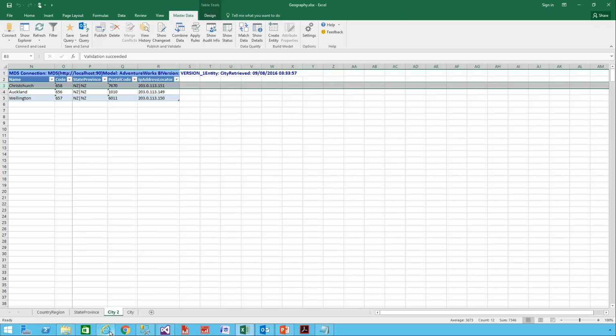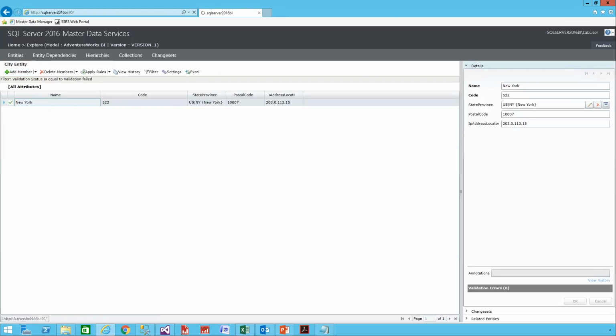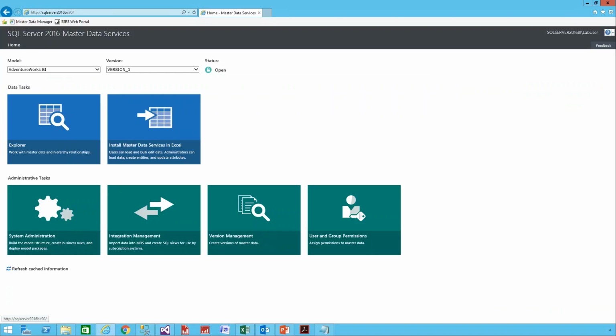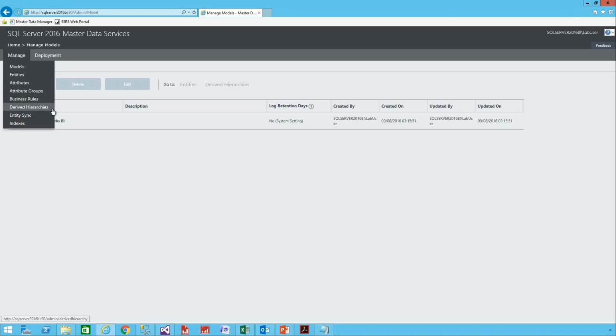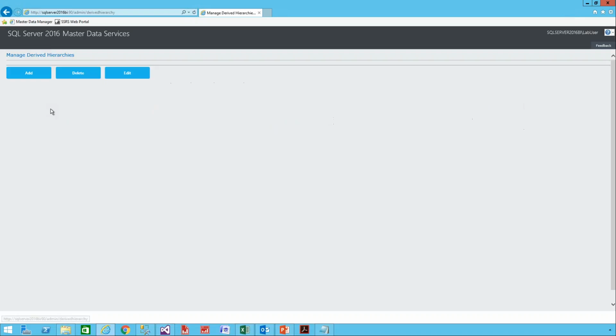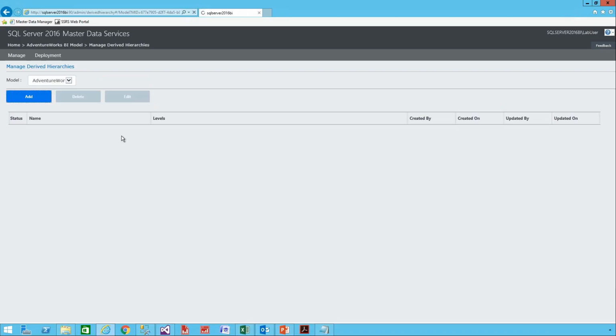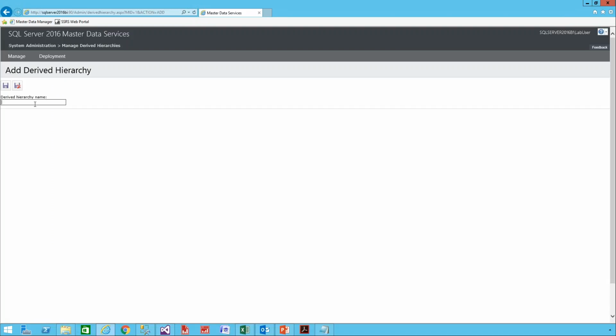The next topic then is to take a look at hierarchies. So I'm going to demonstrate 2 types of hierarchies. Under system administration, I'm going to manage the derived hierarchies within the model, and I'm going to add a new derived hierarchy named geography that will support the navigation from country down to state down to city. All right, so the name will be geography.